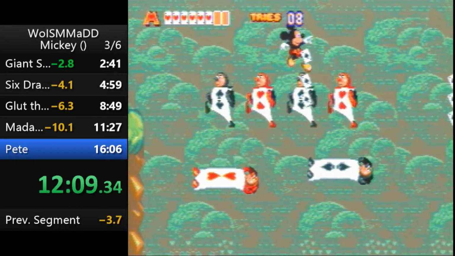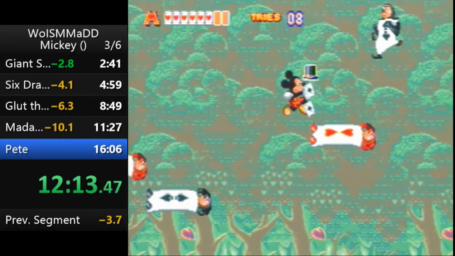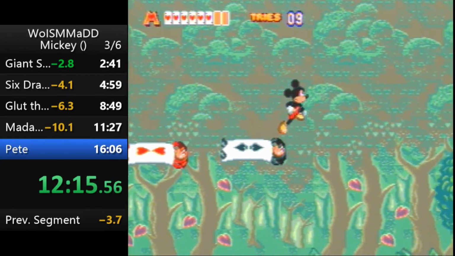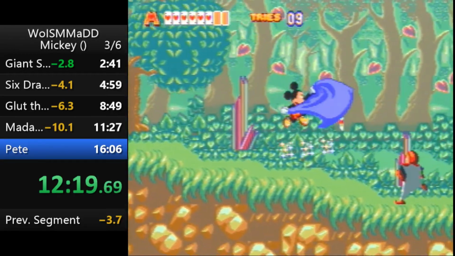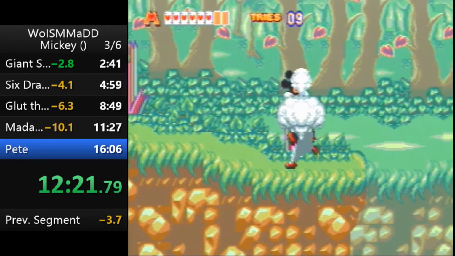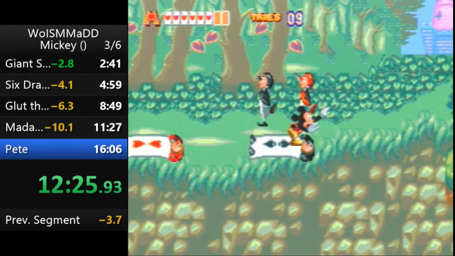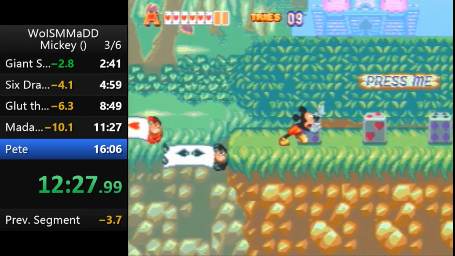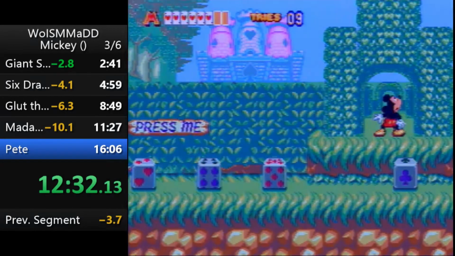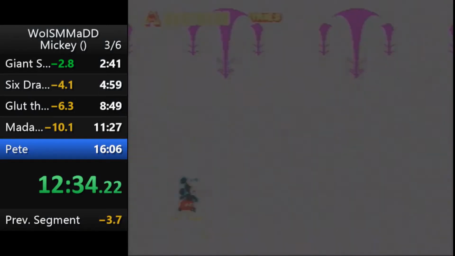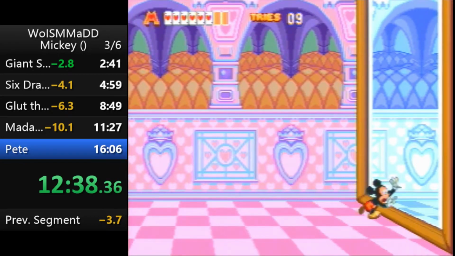The second half of the level's fine. Ignore that. After that jump, I would say the rest of the level now is fine. But that first half is shaky. Very shaky. I did a little pause there because I was scared about dying by going too fast. Probably unnecessary. But I was scared. Just like Mickey, look at his face.